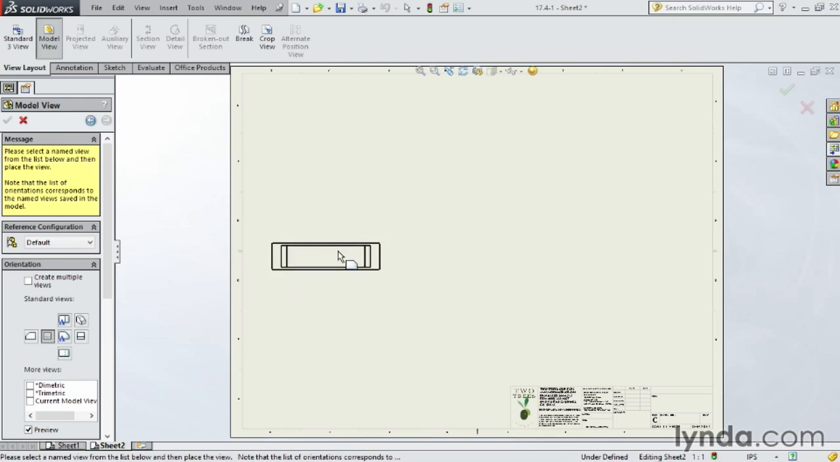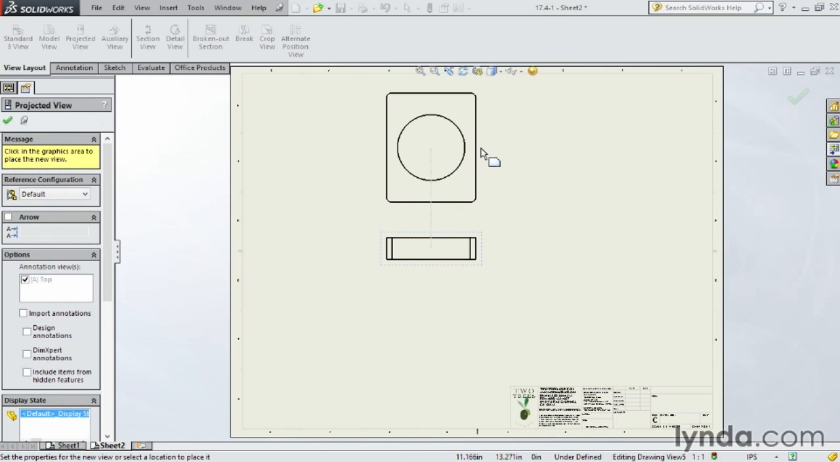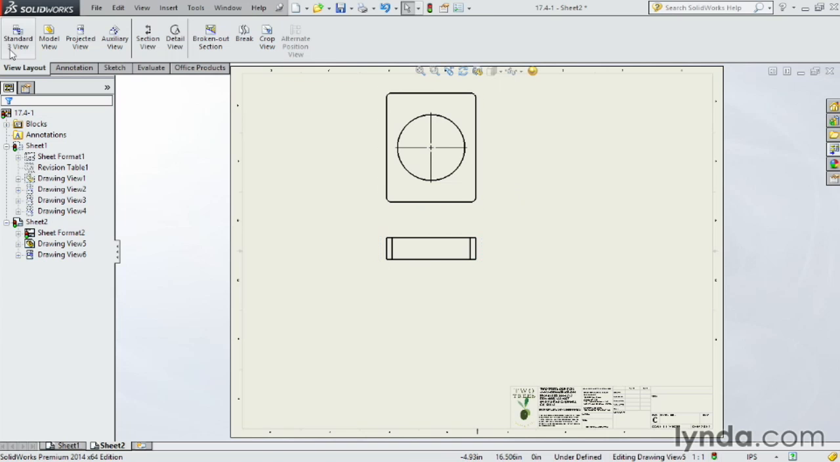So in this case here, I'll pick something else like this. And you may want to add some specialty view. In this case here, we don't need any more views because it's a pretty simple part. But I do want to point out some of the other views that are available. Up here at the top, 3 standard views. If I choose that, it just automatically drops in 3 standard views of that part that I have chosen. We've already looked at model view and some of the things we can bring in.